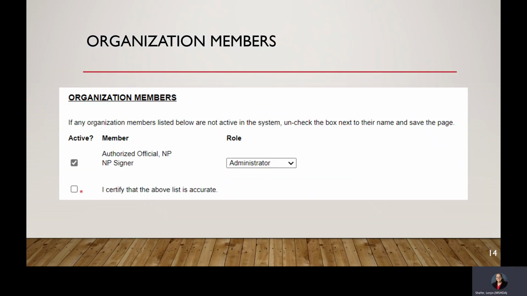On to the organization members page. This page will list all the members of your organization who are listed as active in the system. Check to ensure that this list is correct. Uncheck the box to the left of any organizational members who should no longer be active in the system. You can also update the roles for each member using the drop-down box.